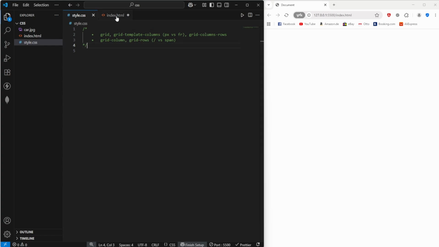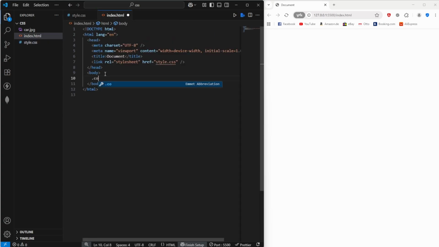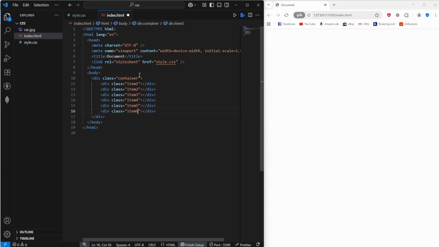Let's take a look at the grid in CSS. To create a grid, we'll first of all create some divs in HTML. The first div is the parent element and has the class of container, and every other div will have a class of item. Item 1, item 2, item 3, item 4, item 5, and item 6. So we basically have 6 items inside of one container.